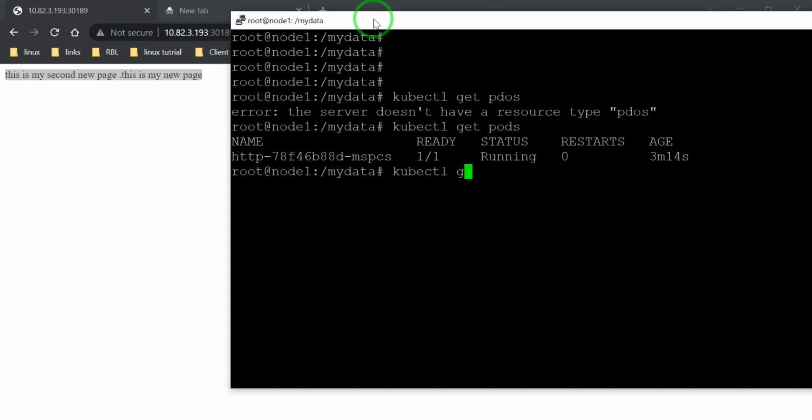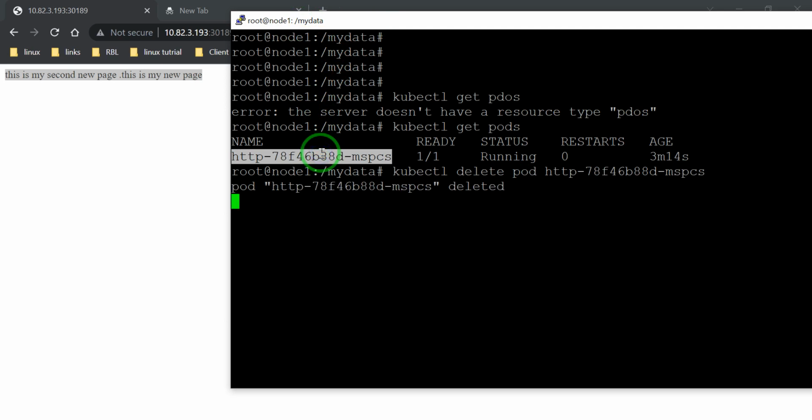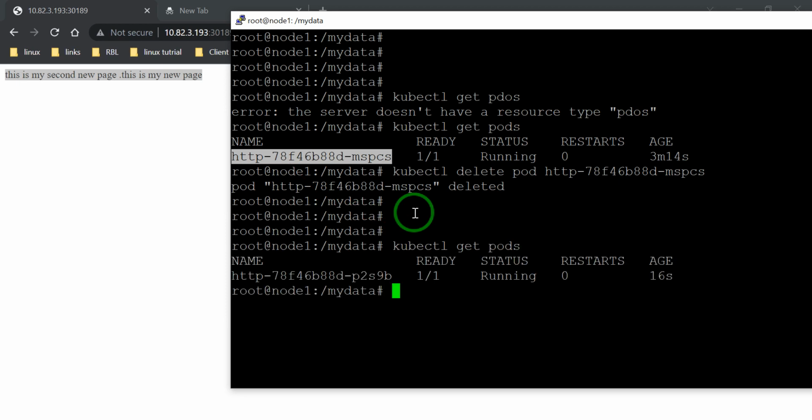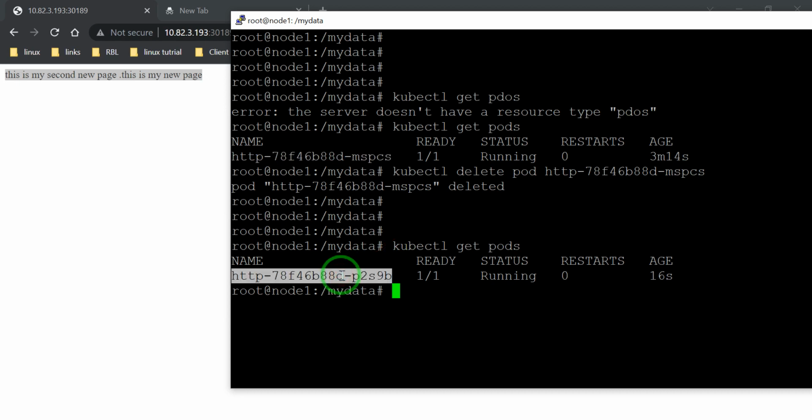kubectl delete pod, and then I will create this one. It's deleted now, and I should lose my new second page. Let's see if the PV is working or not. If the data is not lost, that means the PVC is working fine. So let's go into this pod first and check whether the data is there or not.